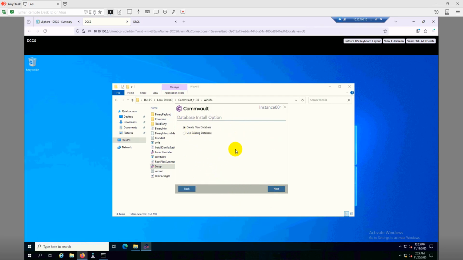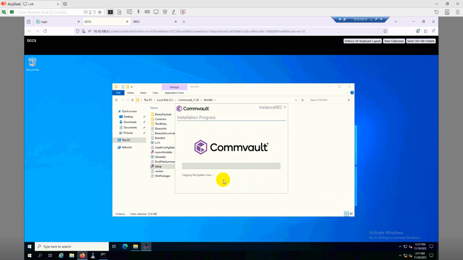In my case, we don't have any existing setup, so it's a new setup. We'll create a new database. Click next. Username, email address, and password. Then I will click next. Okay, now it's installing the CommServe database. Let's wait for a few minutes. Okay, instance 2 for DB. Okay, we need to create the process manager. Click next.